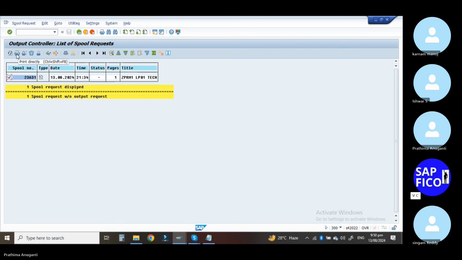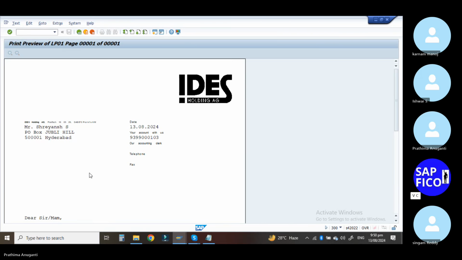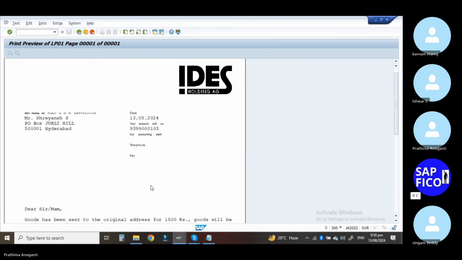Left first option. It is a refresh. OK, then go to the display. Go to the display. That's fine. OK, no issue. Come back. After the spool number, you have the script form, right?